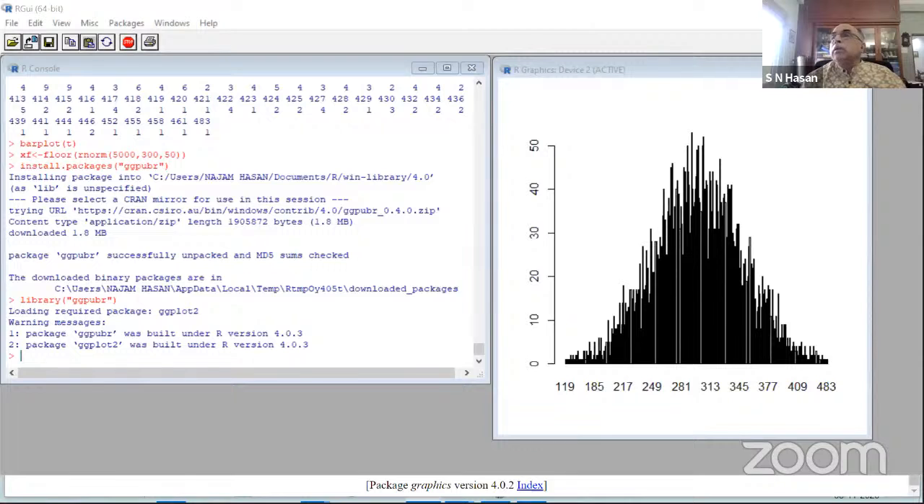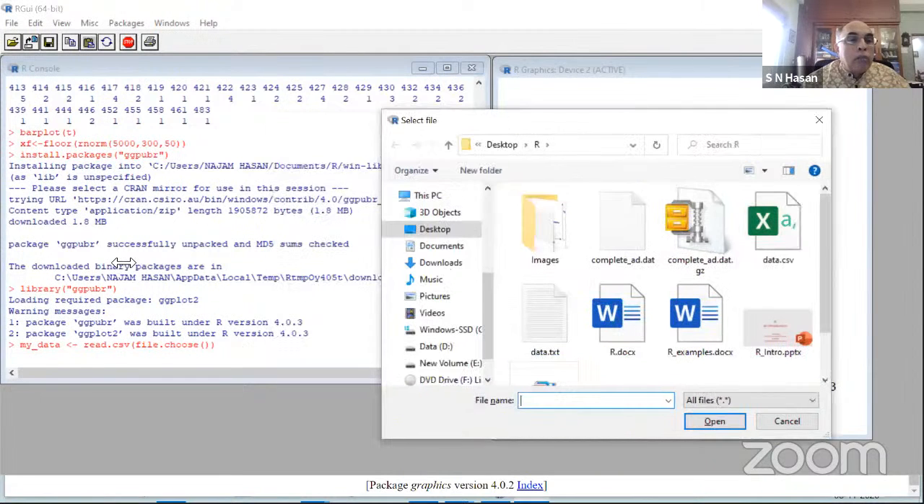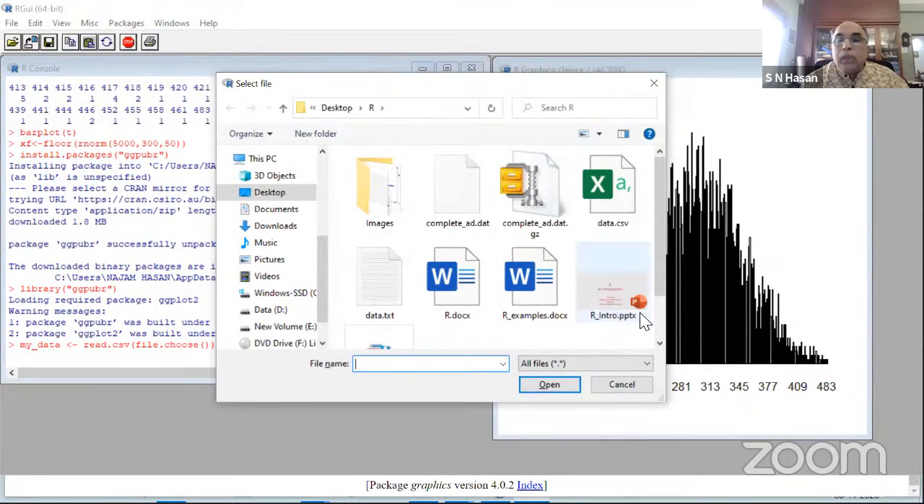We can run these commands. Okay. So now I'll run this command on this prompt, and I say my data, and I'm storing it in read.csv, and I'm asking file.choose. So it has opened this box, and from this I have to choose which data I am looking for.